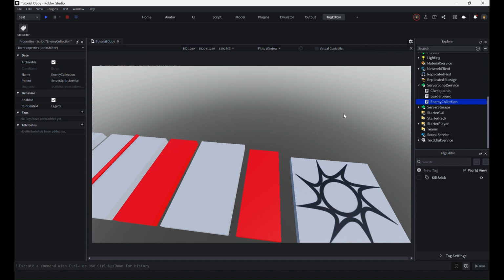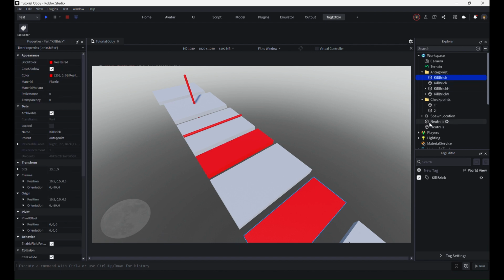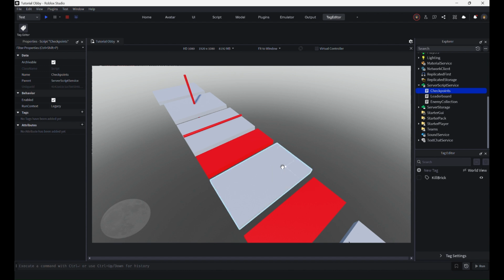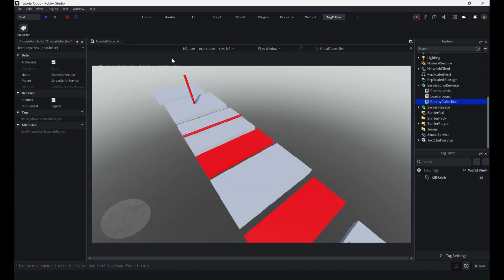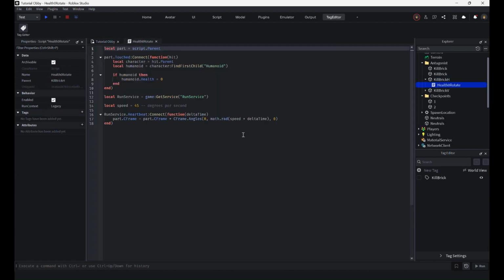There isn't any actual server script service or no scripts on our kill brick, but we still got the code. So this would greatly optimize. Let's say we have 100 kill bricks in our game, we would just need to use our tagging system. And then how can we transfer our rotate bar here? So we will need to create another code for this.